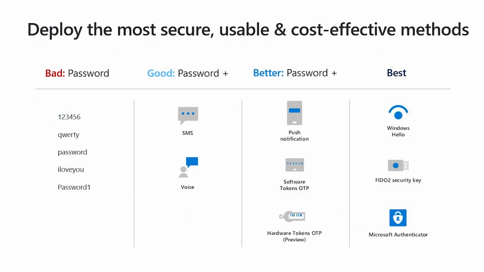As you develop your strategy for strengthening your credentials, you should deploy the most secure, usable, and cost-effective methods for your organization and your users. Passwords, especially the common ones like password 123, are horrible. Telephony-based methods like SMS and voice can provide an additional layer of verification, but they have a dependency on telecom providers, end users need connectivity, and it may cost the end user. The Microsoft Authenticator app provides a better experience where the users can either simply approve a notification or enter a one-time passcode to verify their identity.